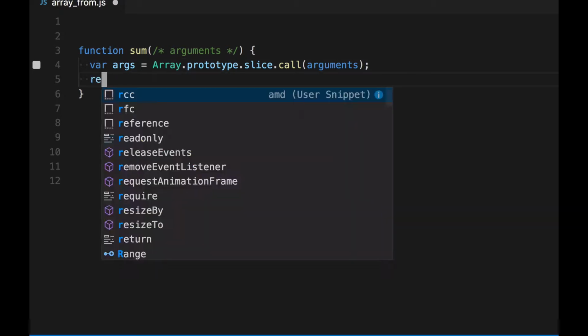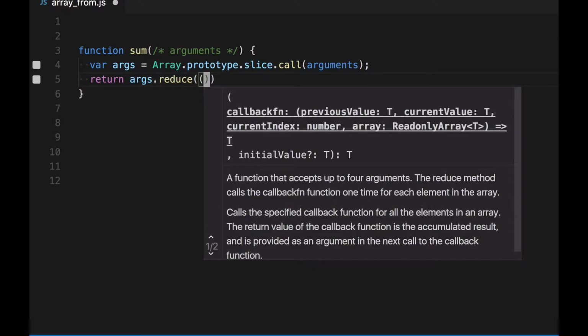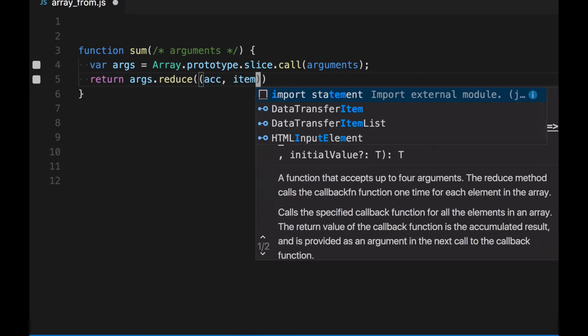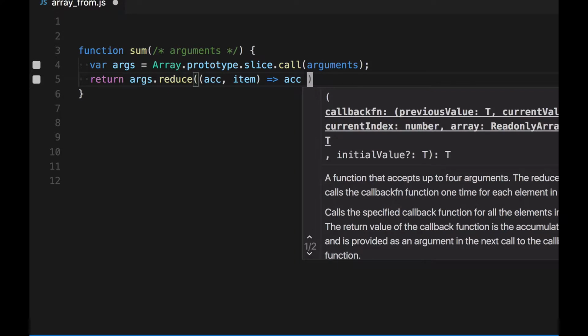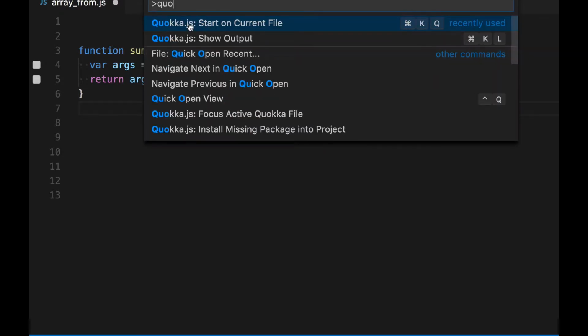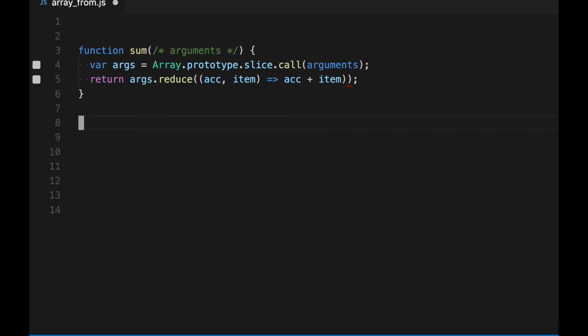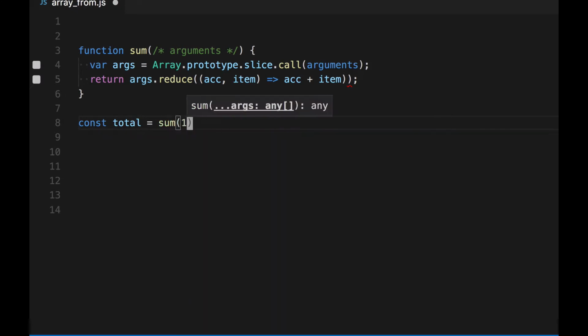But this works, and you can return, if we're doing sum here, let's just write sum, reduce, with what's called accumulator, and item. I'm never good at naming things. I think that should reduce. I'm using Quokka here. Quokka, it's a cool little utility. Lets me see things. So if I say console.log sum 1, 2, 4.